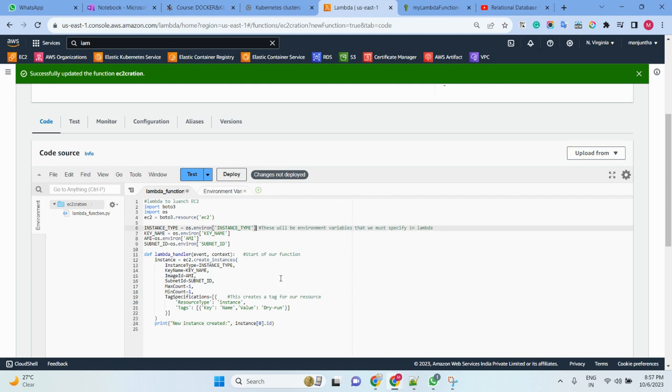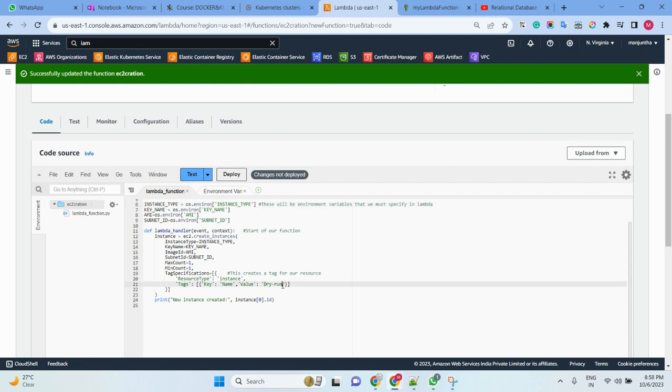Let me verify the code to see if there is something different or if it is fine. I'm going to mention the tag value here, test server. So my EC2 server name will be test server. Other than that it looks good. I'm going to save it.